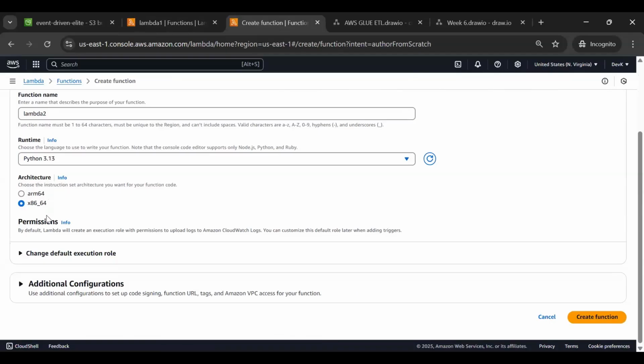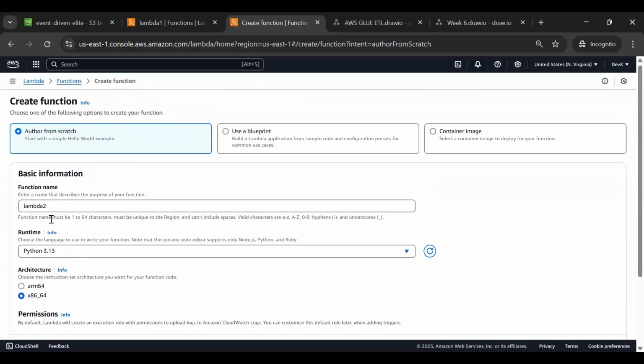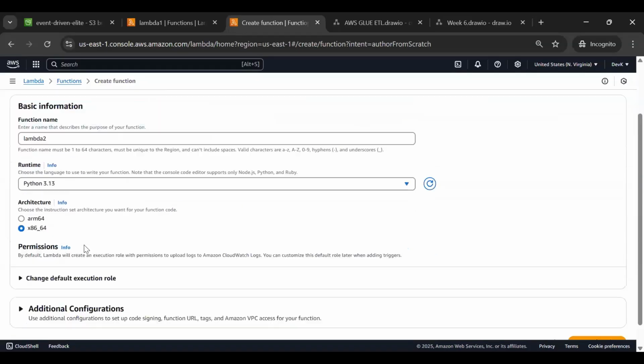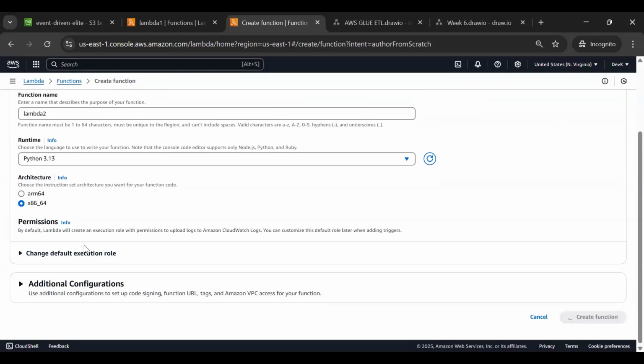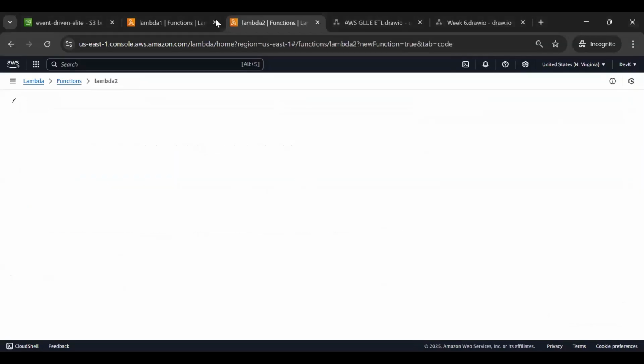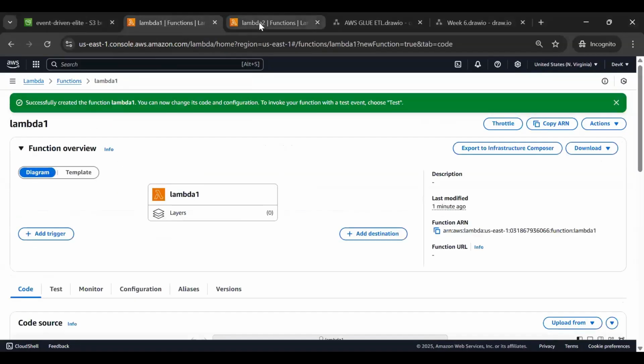For architecture, you can choose ARM 64 based or x86 64 based; these are things you can go with default values. Permissions and roles I will be attaching later, and I will explain what role I will be attaching. For now, I just want to keep it very simple: create the Lambda function, use a programming language and create the function. It's Lambda 2. Okay, guys, so my Lambda 1 and Lambda 2 are created.